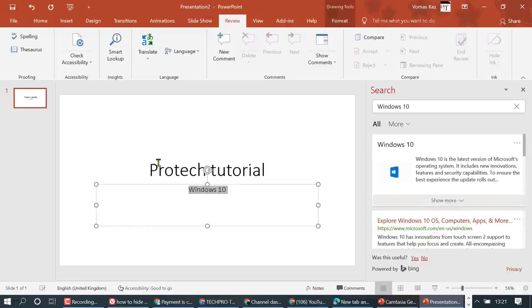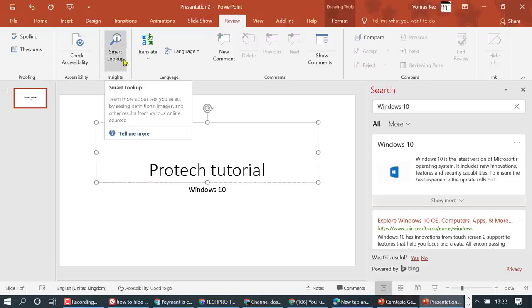So it's a good feature. You don't need to open any other browser. Just if you need any help from Google or web, you can insert it into your PowerPoint. You can get support and help and definition for any word which you select, and then click on this smart lookup.